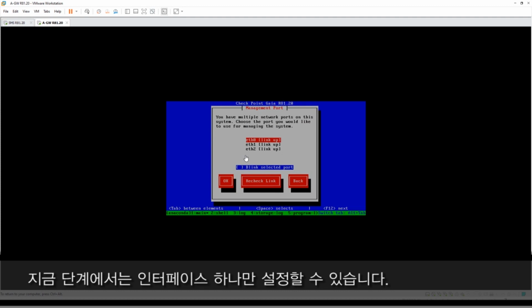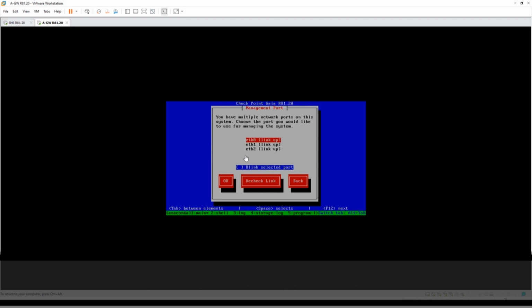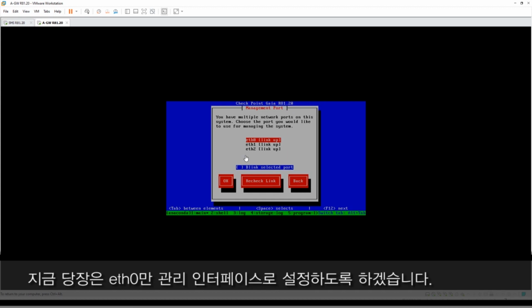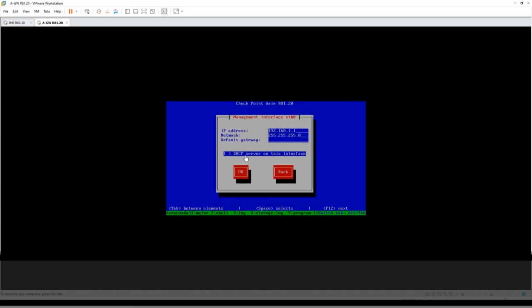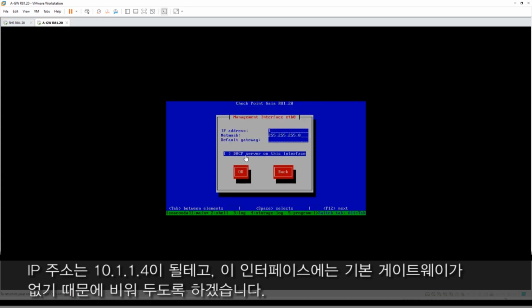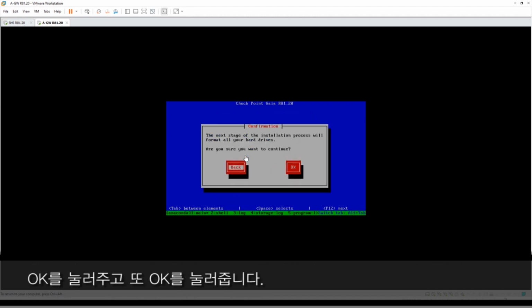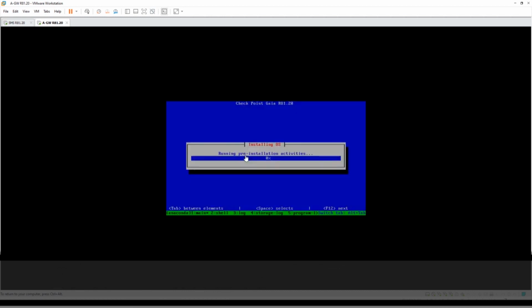Now, in this stage, I can only configure one interface. If I would like to configure ETH1 or ETH2, I'll need to do that later. So for now, I'm going to go ahead and configure ETH0 as my management interface. So the IP address is going to be 10.1.1.4. There's no default gateway from this interface, so I'm going to leave it blank. Press OK. And I accept. And now I just need to wait.